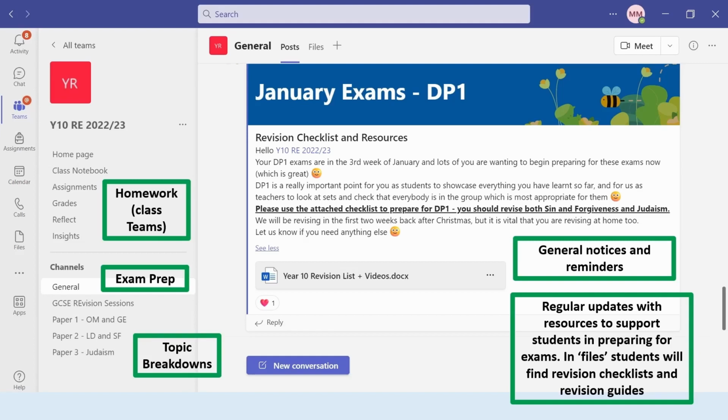As you can see on the screen there, it also mentions homework. Now your homework isn't set on the Year 10 page, it is set on the individual class pages, so individual teachers set homework, and that will come up just where it says assignments there. Students just click through to assignments and they will find their homework there.